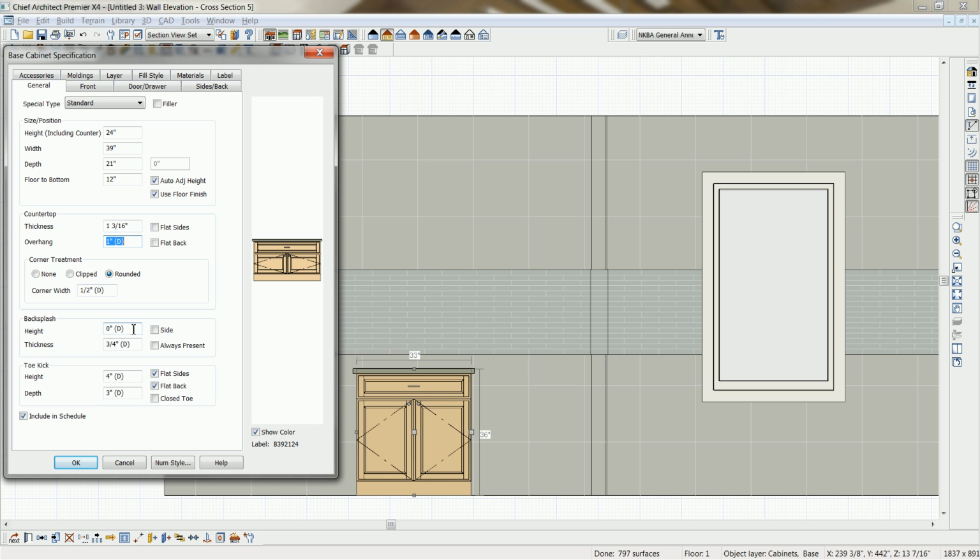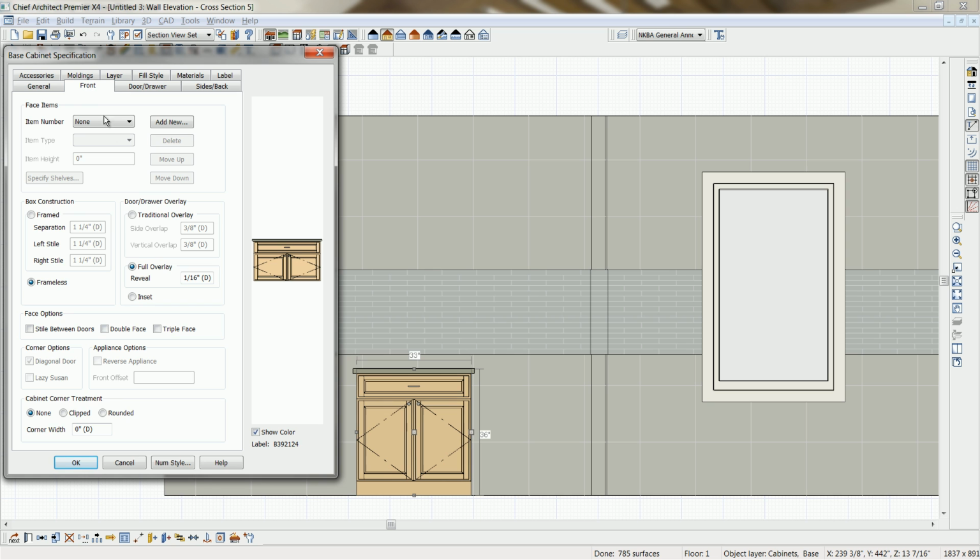And there's several other options down here on the toe kick. Let's go ahead and remove that. We don't need a toe kick with that being elevated. And on the front, you have the ability to control the face frame items, if it's frameless or full framed. And then you can choose the dimension for those different options.